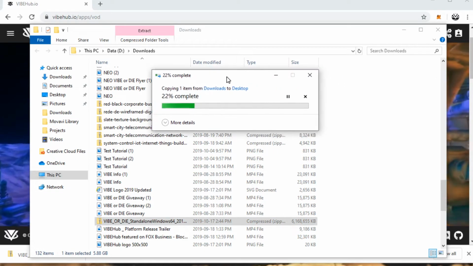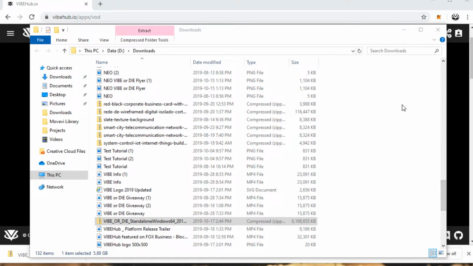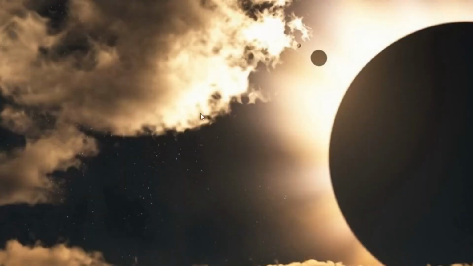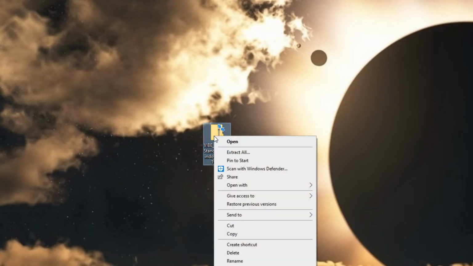Then you'll see this notification pop up where you'll see your progress bar, and you just wait for it to be 100% complete. Okay, and once you see that process is 100% complete, you can just minimize these screens. And now you'll see the folder on your desktop here, the VibeHub.io standalone compressed zip folder. Now you're going to right click on it and then select extract all.